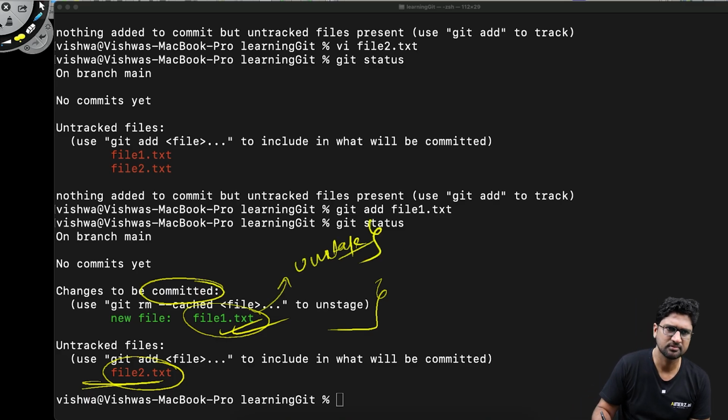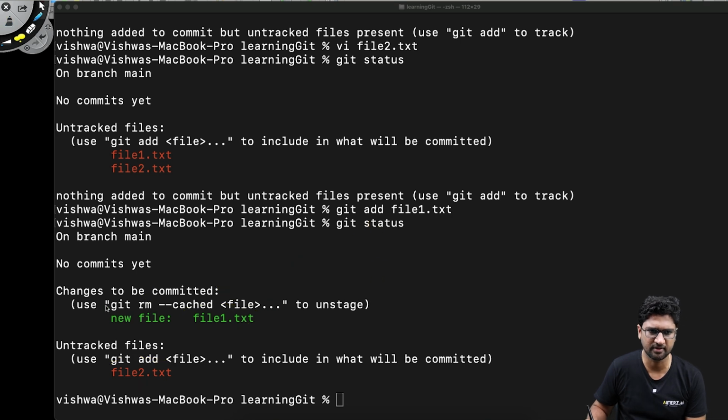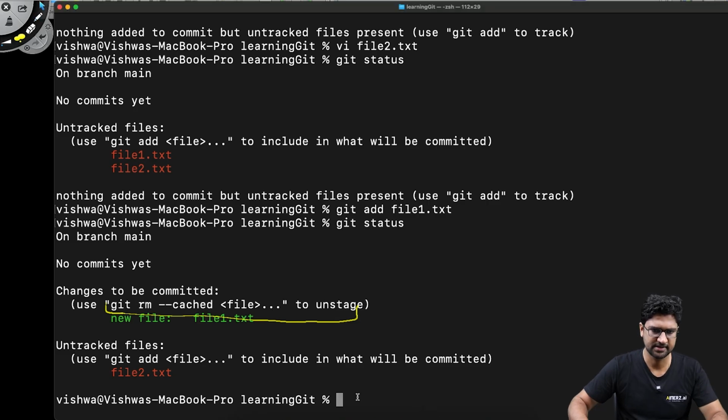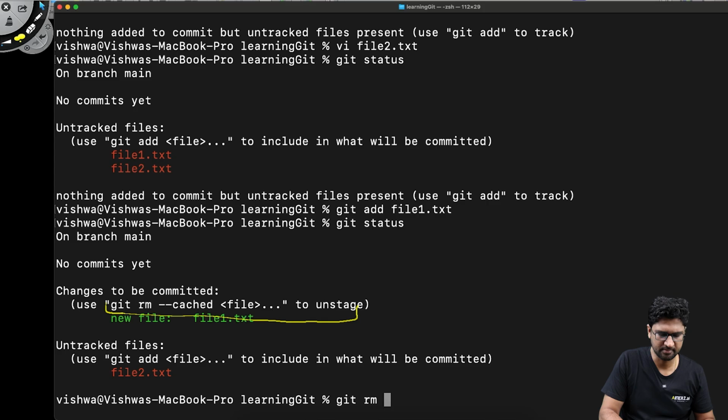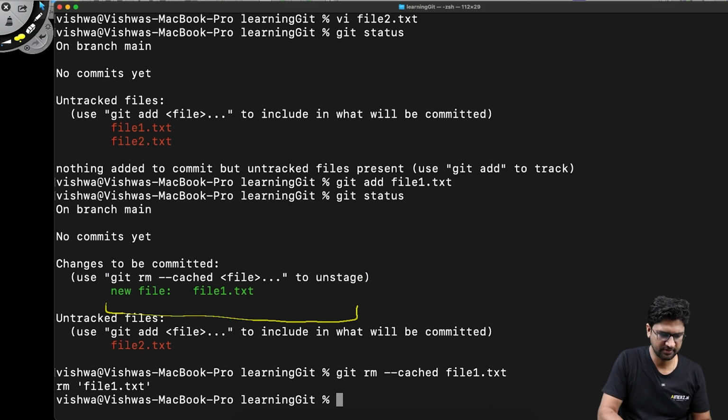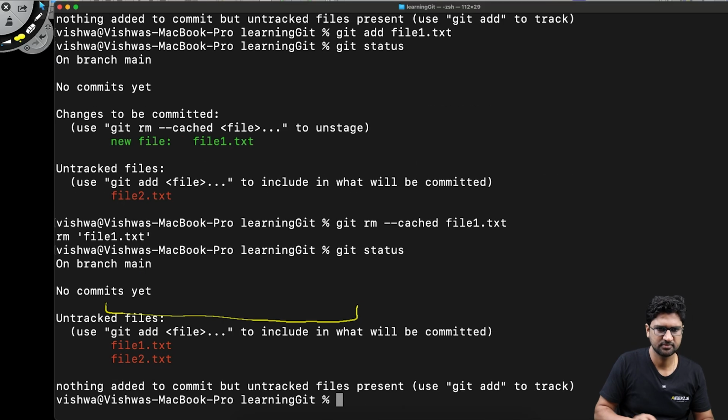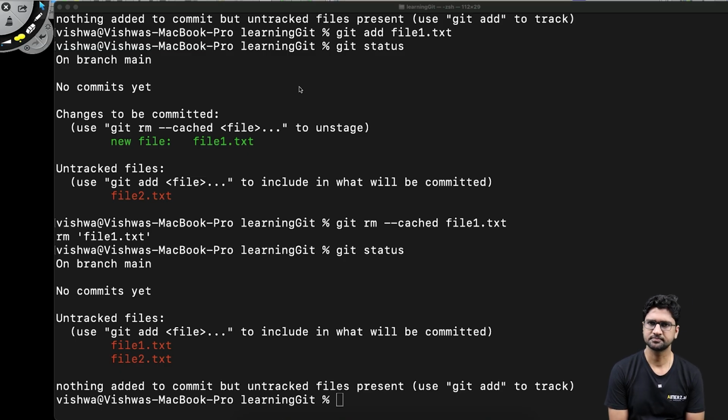How can I do it? Again, for unstaging it, I already have a command which is here. I can use this to go back to the previous step. So I can simply type the command git rm --cached, and then I say file1.txt. And again, if I do git status, now I go back to the previous state where both the files, file1 and file2, are untracked.